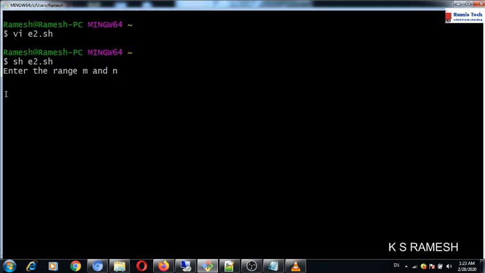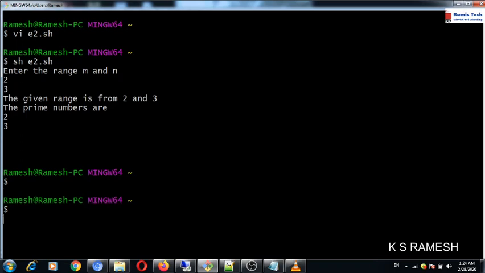Now we have to give a value to m. So now the value 2 will be stored in m. Again I am giving 3, so it allows us to input a value into n. The first value 2 is moved into m, the second value 3 is moved into n. So you have understood about the echo command and the read operation.